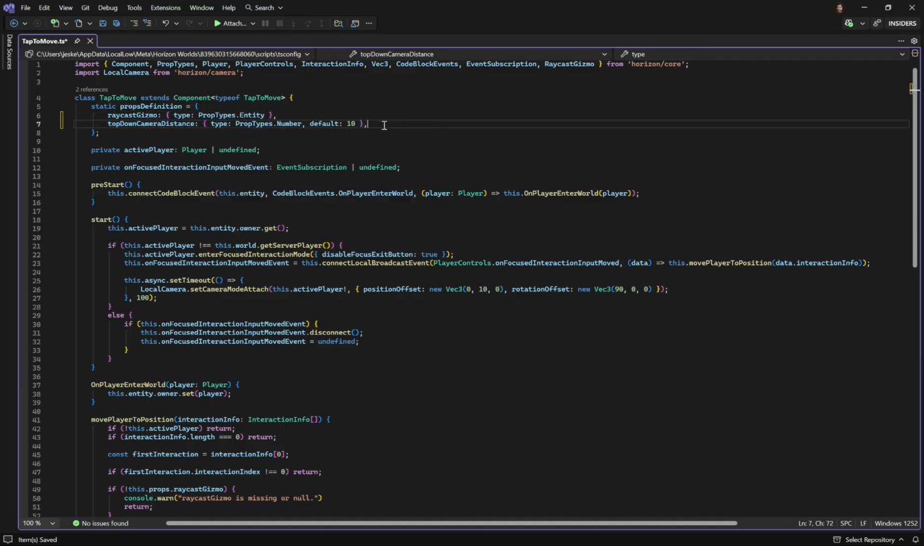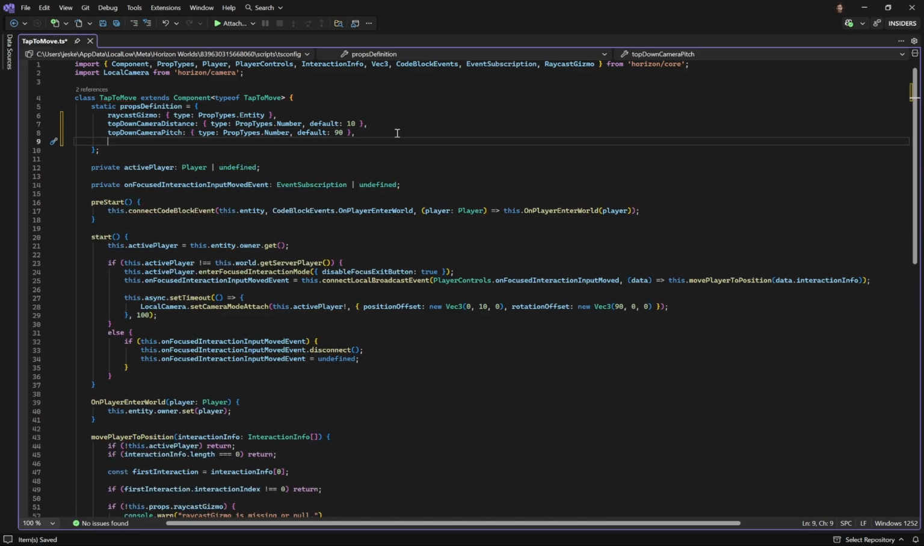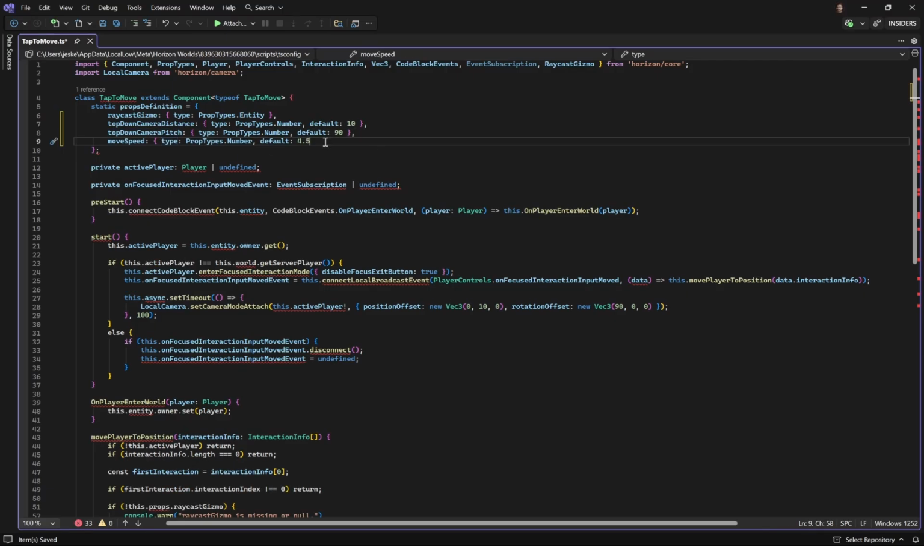And then we're going to create another one that's going to be top down camera pitch. It's also going to be a type props number, and our default will be 90 because we want it to be 90 degrees. Move speed, also going to be of type props number, and we'll leave it at 4.5 for now.